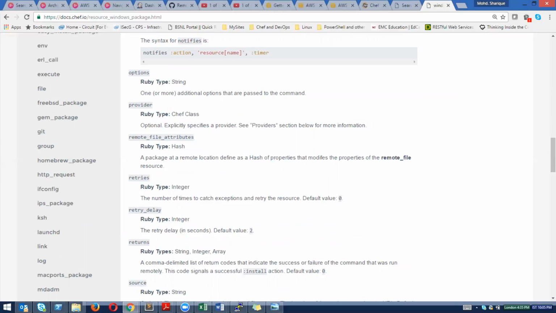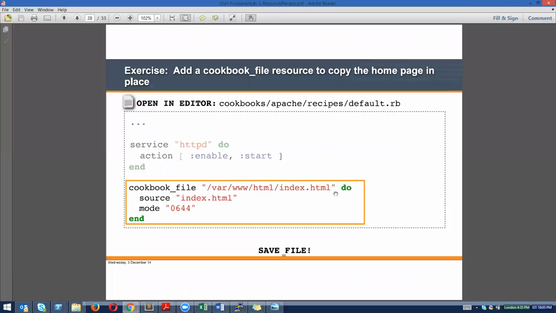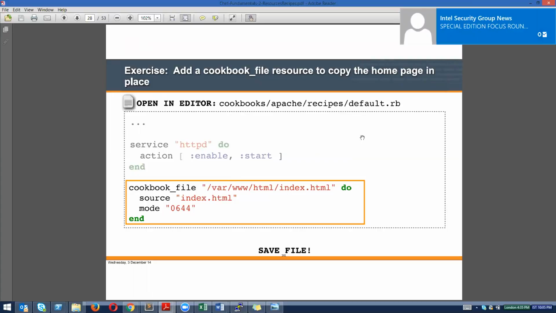So the next one is cookbook_file. What happens is cookbook_file is used when you actually want to transfer one single file, and you want that. That is when you use a cookbook_file resource. How it works is, we will see.